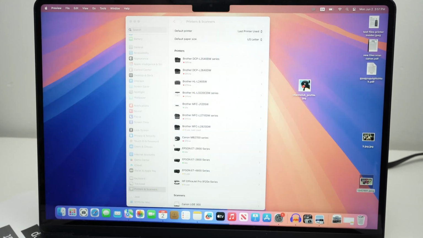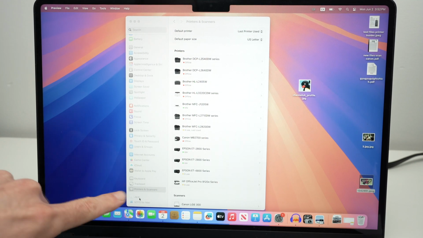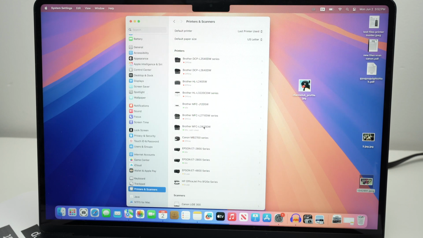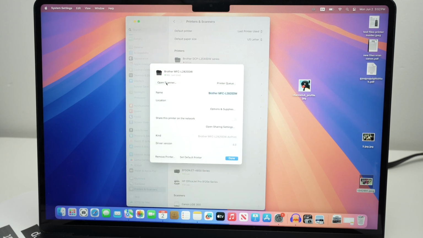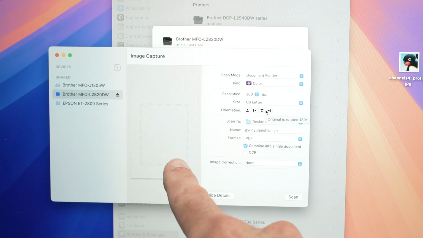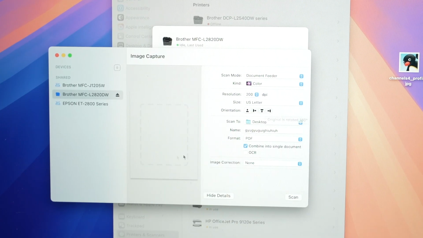On your Mac computer, let me close this. We're gonna go back on this window over here where, in the settings, printers and scanners. You're gonna find your printer in this list. Click on your printer and then select Open Scanner. On the left side, select your printer and wait. Now, once you're over here, you may get a preview, or maybe it's not there. That's not important since nothing got saved yet.